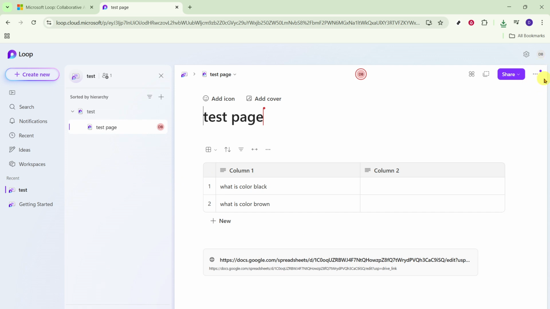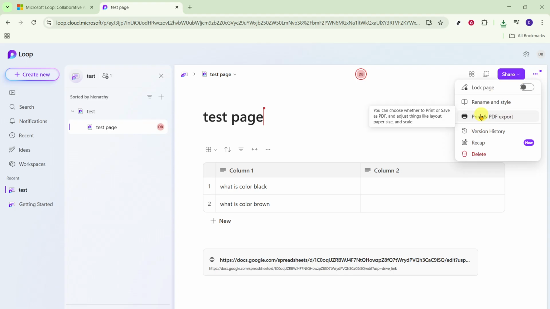Now look to the upper right corner of the page for the three-dot menu. This is where Loop keeps additional options. Click the three dots to open the menu. From the menu, choose Print and PDF Export. This will open your browser's print preview window, which is the gateway to exporting as a PDF.